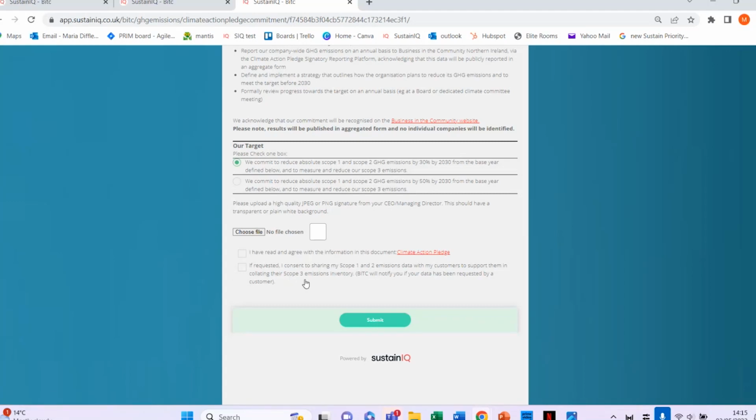And then the final one is optional. I know BITC have some members or others that are taking part in the pledge that would like to know where they're at in terms of the sector as well. So it'll be just about collating your scope 3 emissions there, to support those customers, if you're willing to do that.